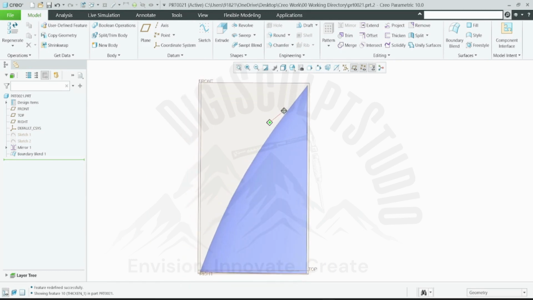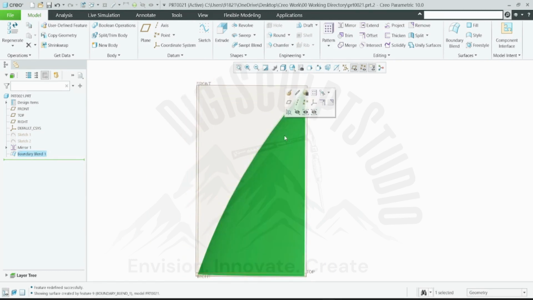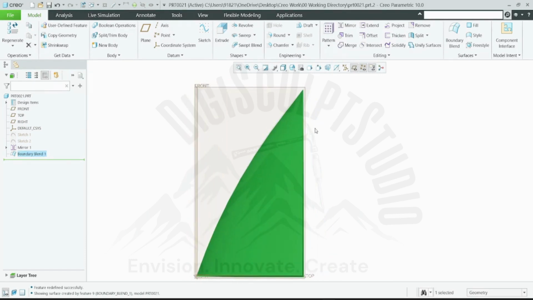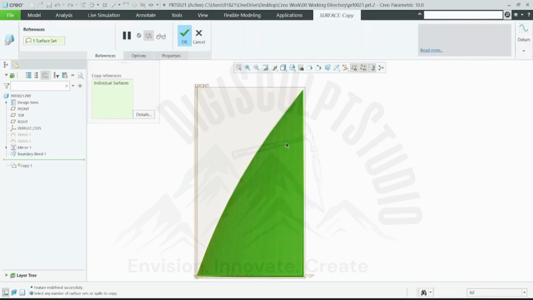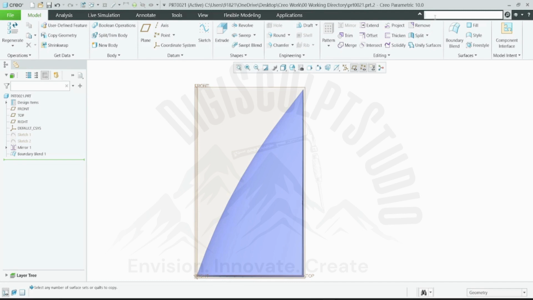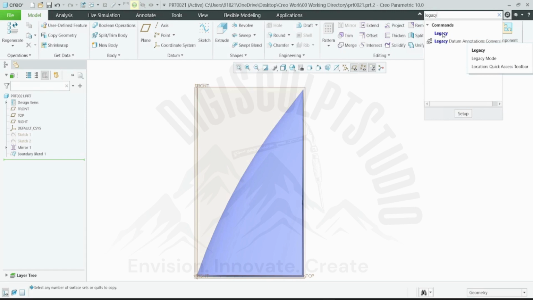For this, what you need to do is have a copy of this surface offset here. You need to have this surface offset and copied here somewhere, 6 mm in this direction. For that, you cannot really use copy and paste. That doesn't do it. What you need to do is go to legacy. This is the legacy mode. You can toggle it on.